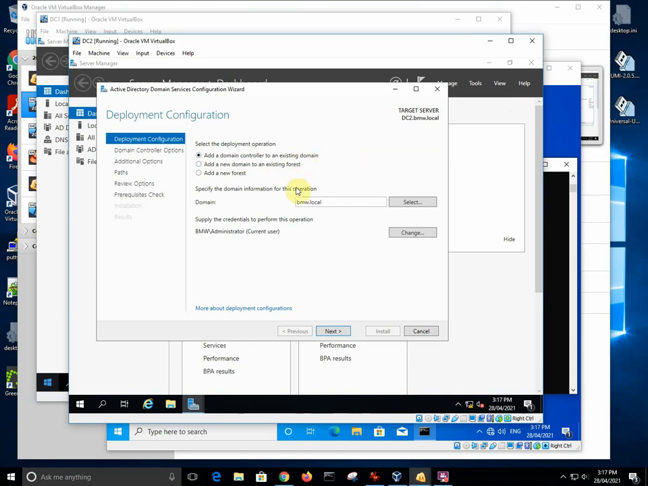Okay, you can see it's already popped in the current domain that I'm logged into, that I'm a member of, as bmw.local. So I'm going to say this is an additional domain controller in an existing domain. This is the domain. The credentials is bmw/administrator, which is the current user. That's correct. So I'm just going to go next.